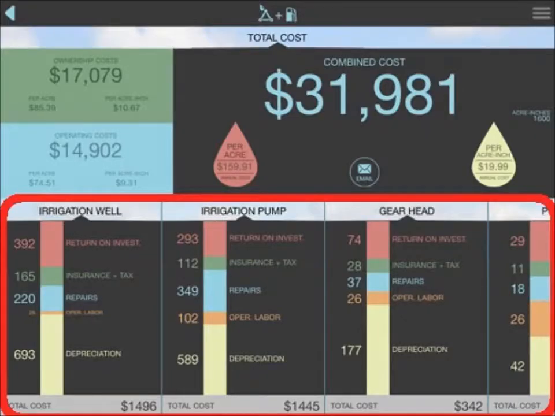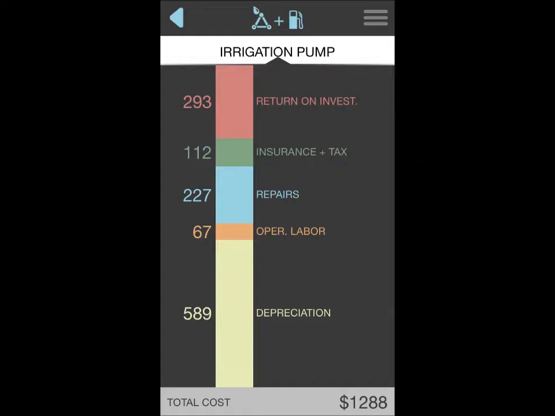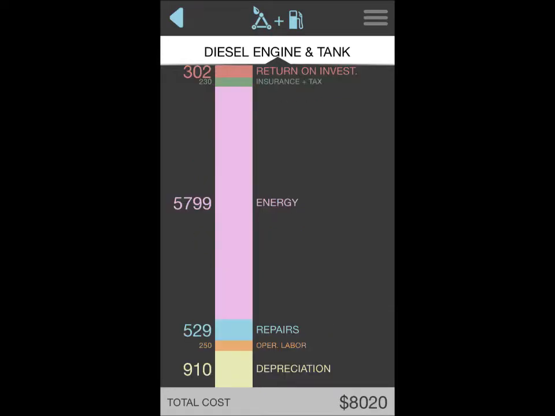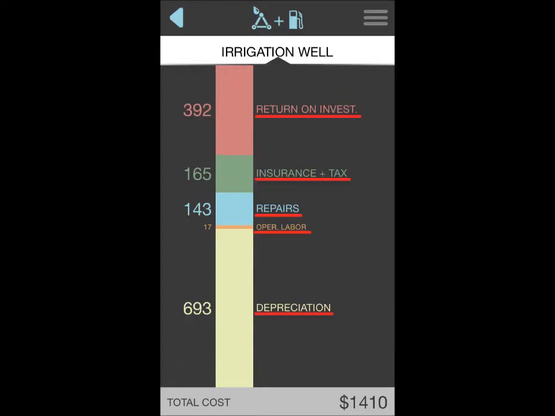Sliding the lower portion of the screen to the left will show your irrigation well total costs, and continuing to scroll you will see irrigation pump total costs as well as total costs for the gearhead, pump base, diesel engine and tank, and finally center pivot system. Under each of these sections it will show your return on investment, insurance plus taxes, repairs, operation labor, energy, and depreciation in an easy-to-view bar graph form.